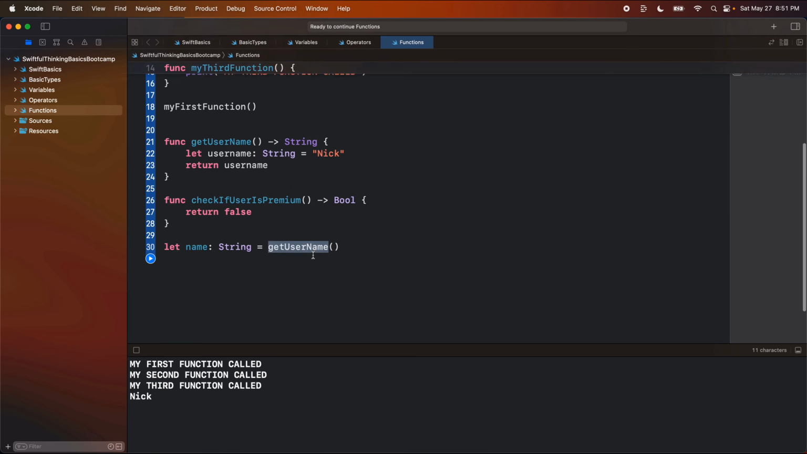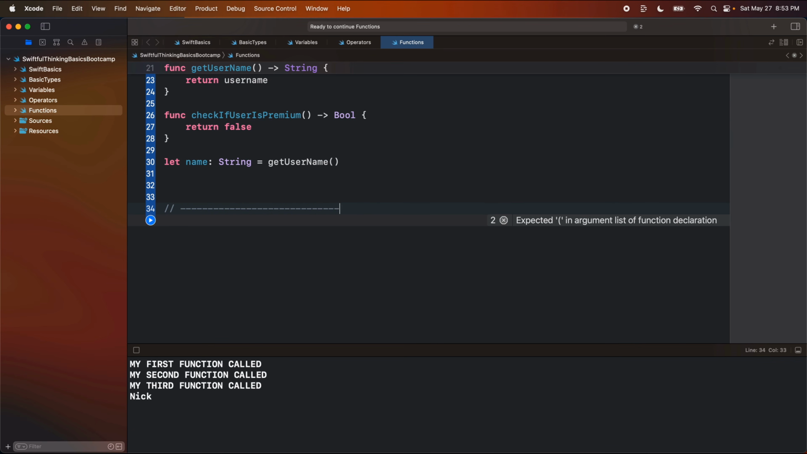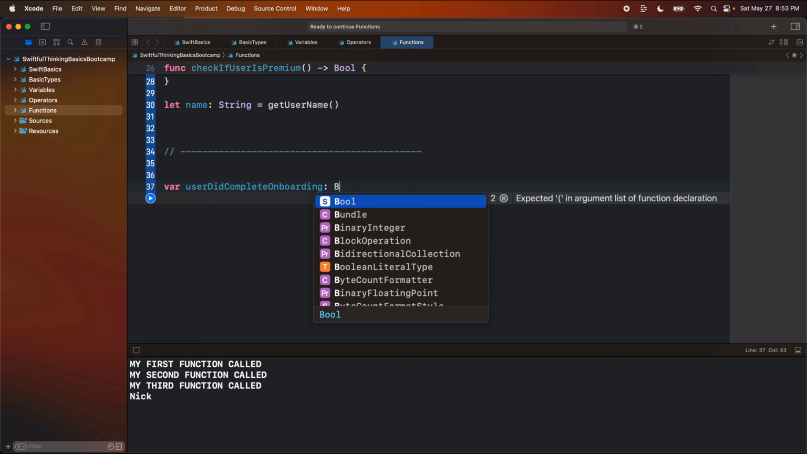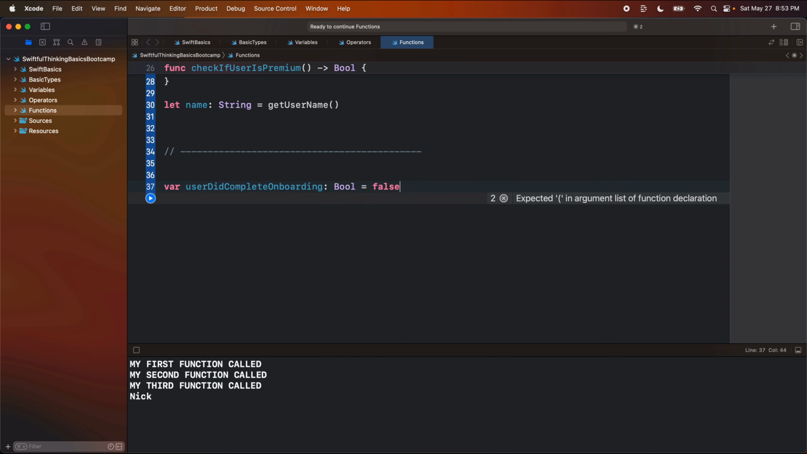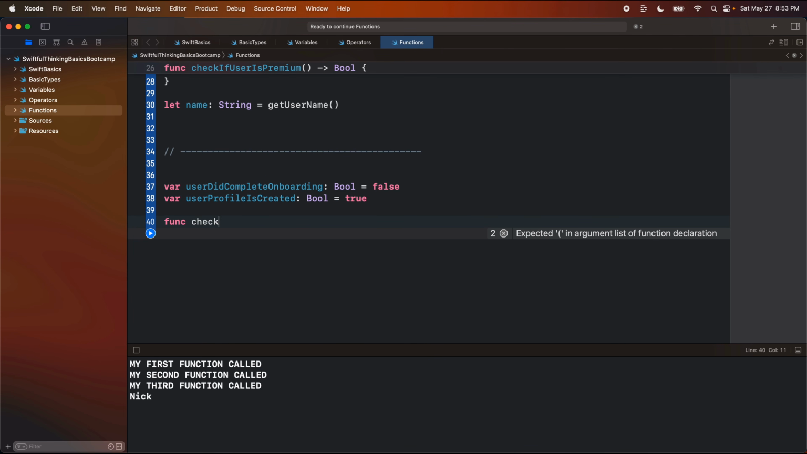All right, let's do another example here, a little more complex. Let's create another example here. I'm just going to put a line in the code just to separate these examples. What we're going to do is maybe have a variable called user did complete onboarding of type bool, set it equal to false, and we'll do another one, var user profile is created of type bool, set it equal to true. All right, maybe we have some function like check user status or something.